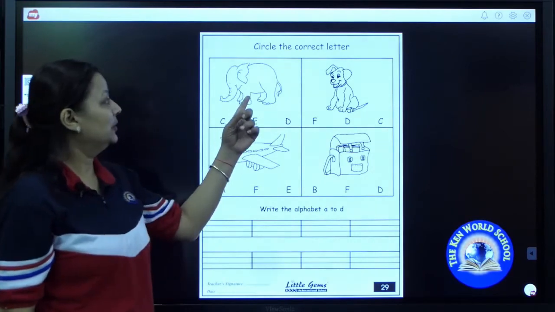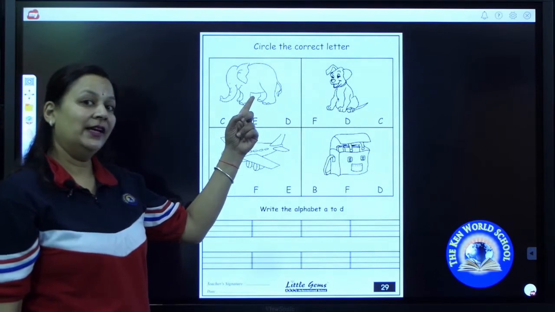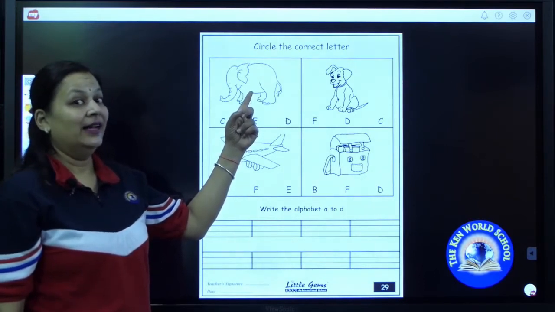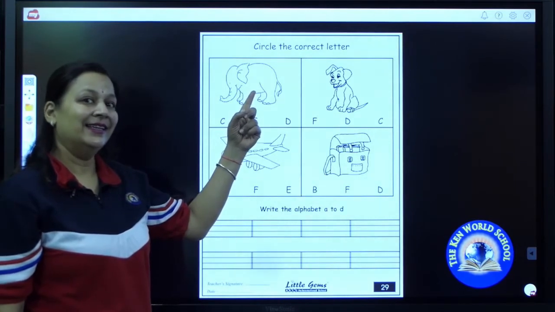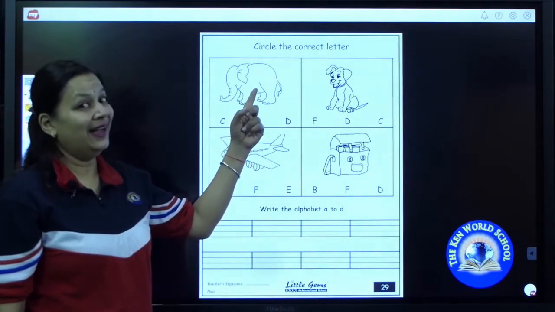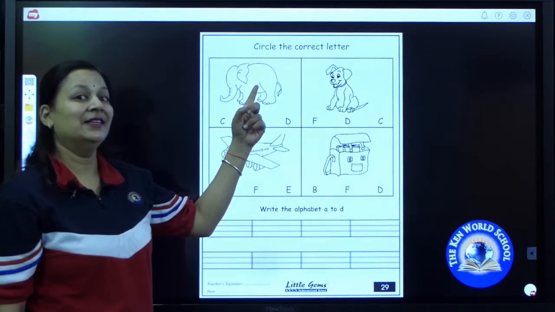Can you see the picture over here? It's the picture of elephant. And elephant starts with letter E. E says eh. E as in elephant. So the first letter of elephant is E.